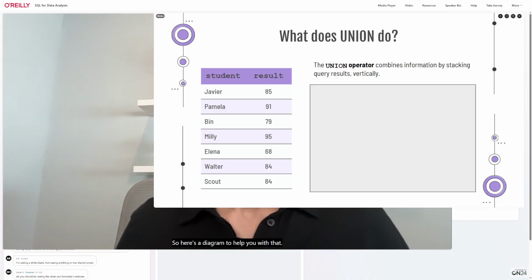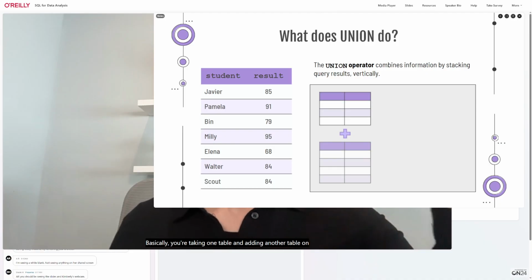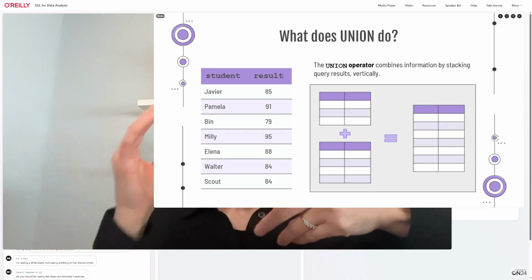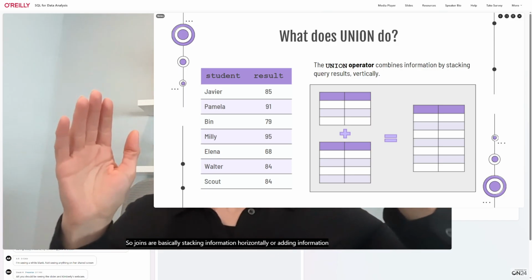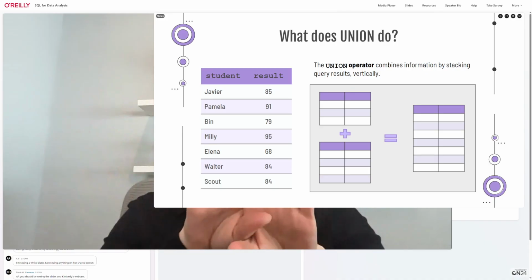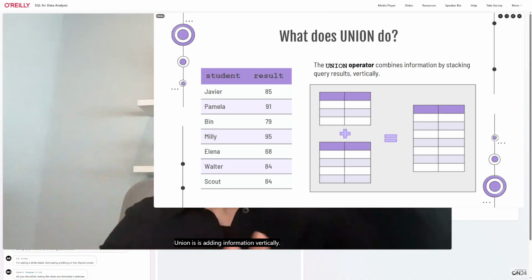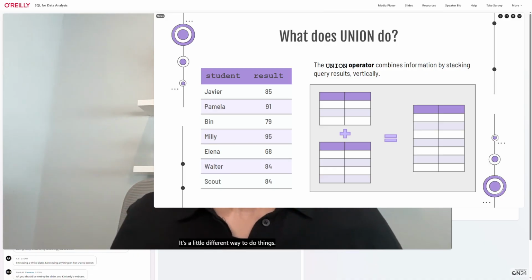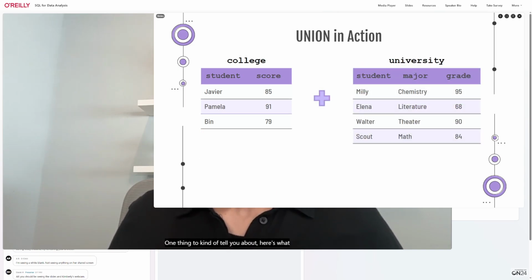Here's a diagram to help you with that. Basically, you're taking one table and adding another table on top of it. So joins are basically adding information horizontally, while union is adding information vertically. It's a little different way to do things. Here's what the union is going to look like. We'll take a look at the syntax.